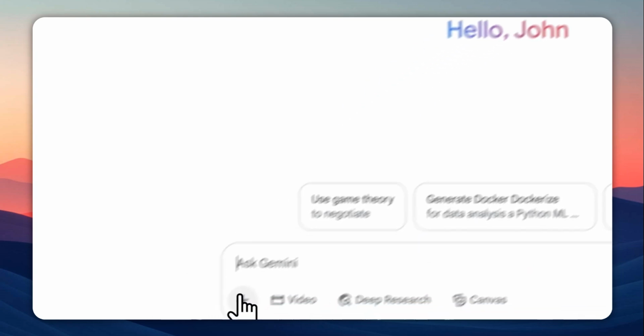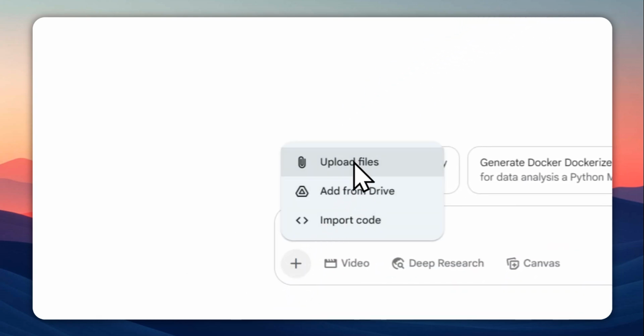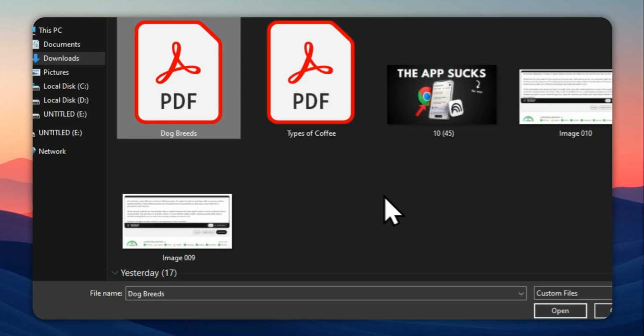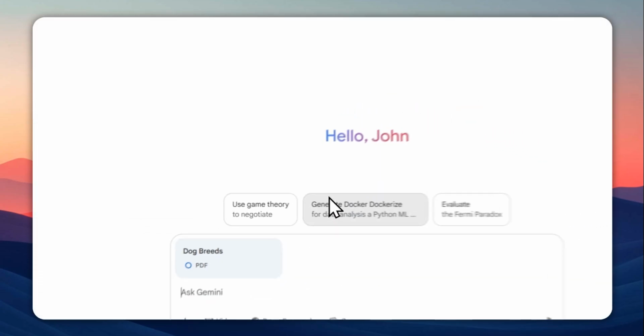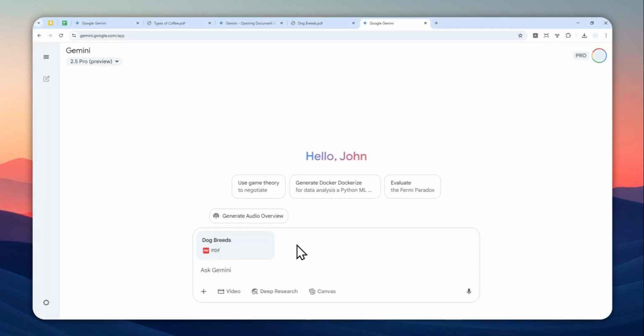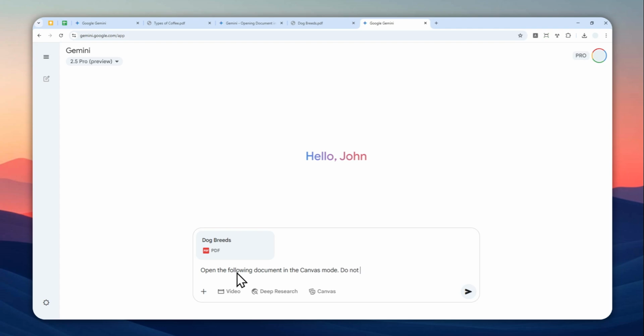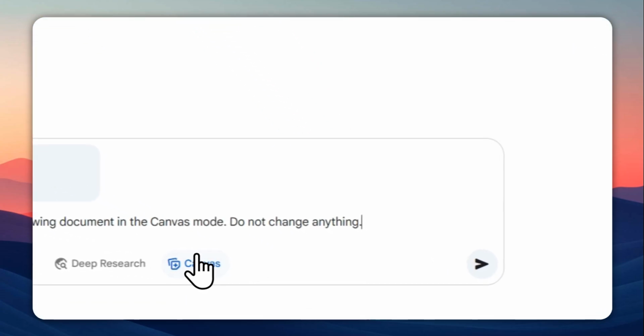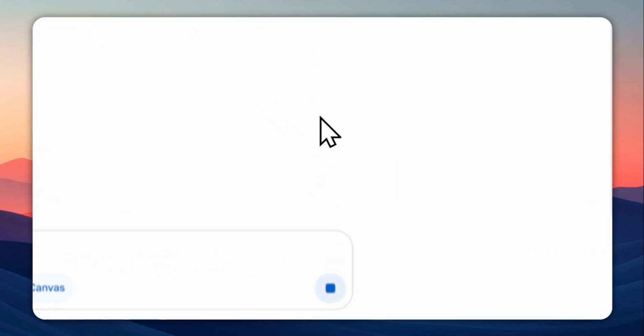Now I'm going to click this button on Gemini and then click upload files, and I'm going to select that document. So let's click that. Now we have to open this document into the canvas mode before later we can turn that into a website. So use this prompt: open the following document in the canvas mode or the canvas window, and after that tell AI that please do not change anything. There you go. Now enable canvas mode and then send the message to Gemini.